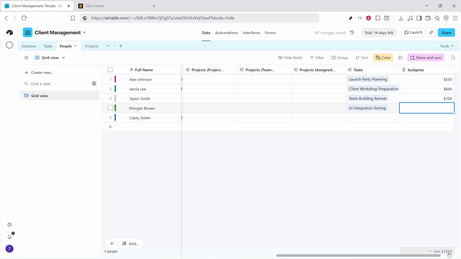You've created a currency field, entered your values, and found the sum in Airtable. This is a great way to track totals for budgets and other financial data quickly and clearly.